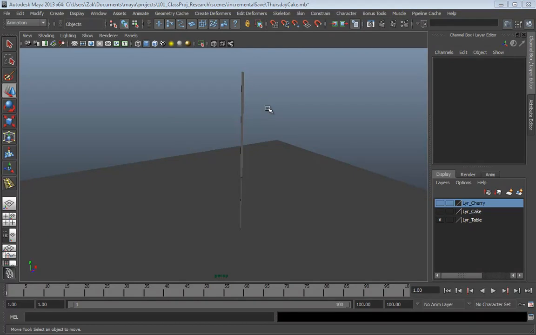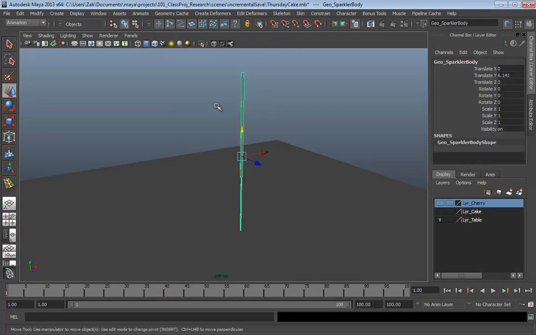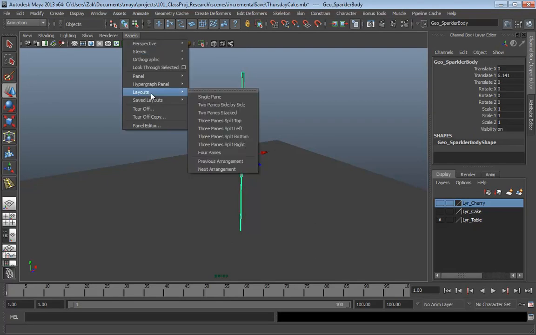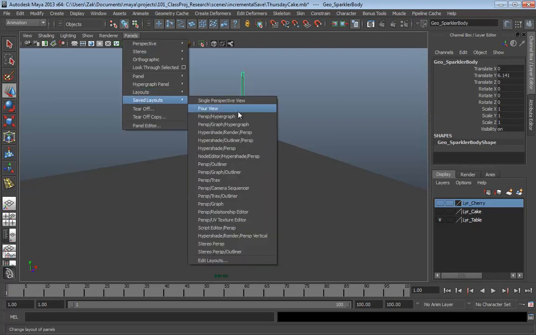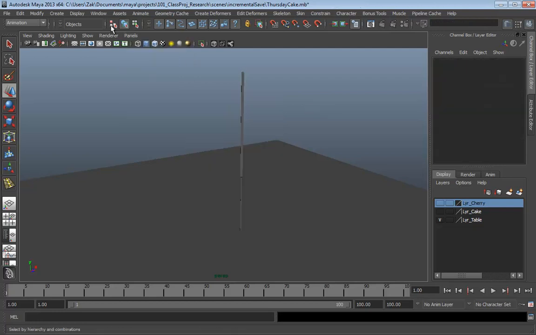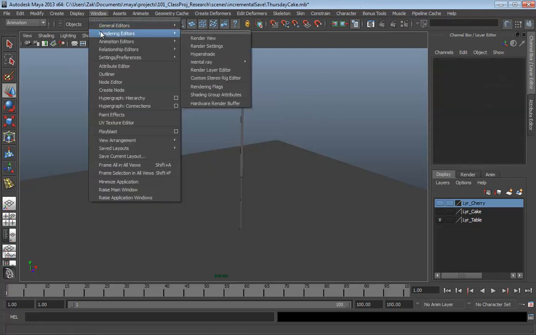Okay, so you've got your sparkler geometry modeled, and now we need to make a material for it. I'm going to jump to Panels, Save Layouts, and we should have one here for the persp and the Hypershade. At least I feel like we should. It wants to throw in the node editor and stuff. Alright, if it's there, I don't see it. So let's just do this. Window, Rendering Editors, Hypershade.